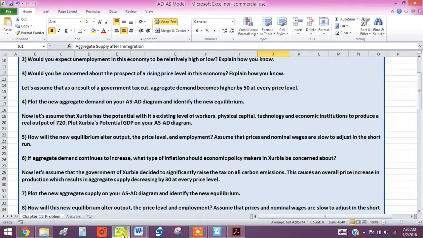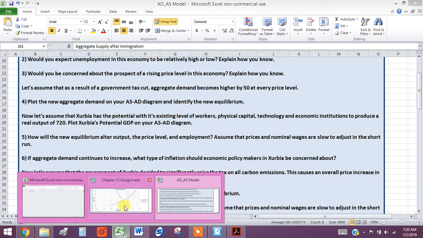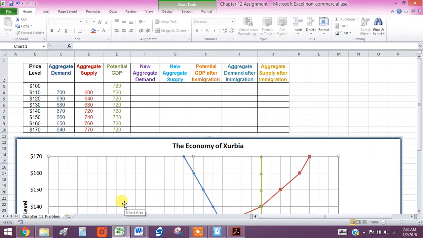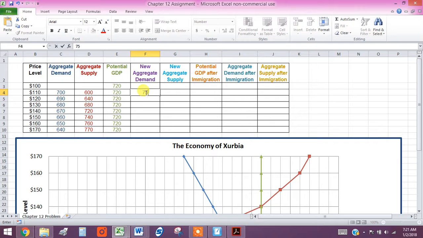So what you want to do is come back to your table, and the first thing you want to do is put in your new aggregate demand right here, and that's going to be 50 units higher at every level. So you're just going to have to type it in. So this right here would be 750, 750, right?